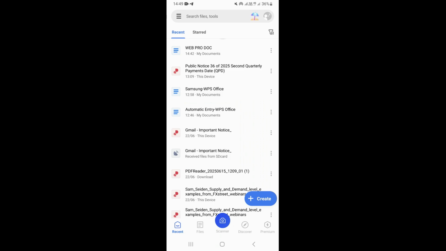In this video, I'm going to be showing you how to change font size in WPS Office on a mobile phone. So first of all, what you need to do is open WPS Office. And once you open it, it is going to take you to the page that you're looking at right here. Once you come here, you want to go ahead and open your document.